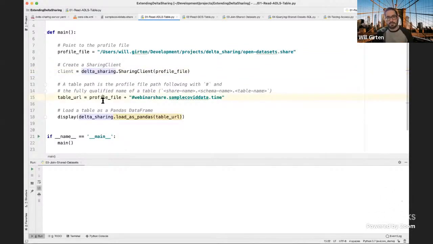And then from there, I need to point to which table within that Delta share I would like to work with. So in this example, I'm going to load in the data set called time, which is COVID cases over time. I'm going to load it into a pandas data frame because I like the pandas API. I'm most comfortable with it.